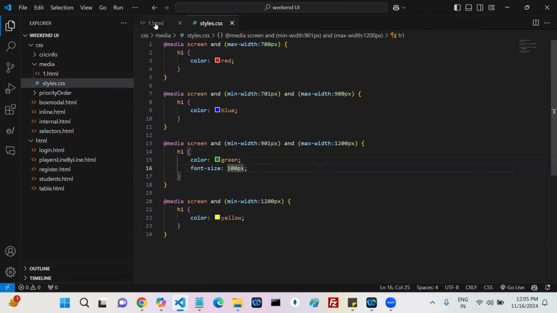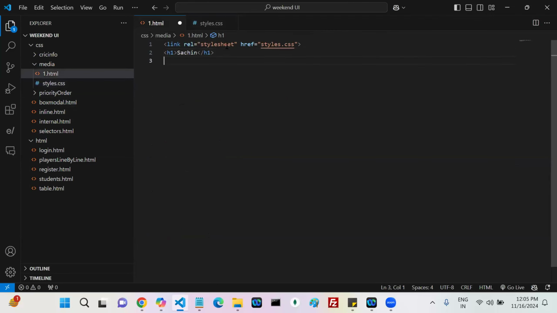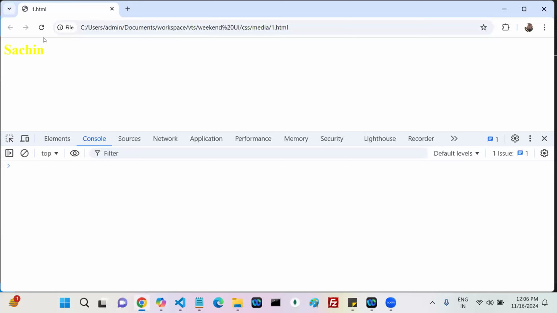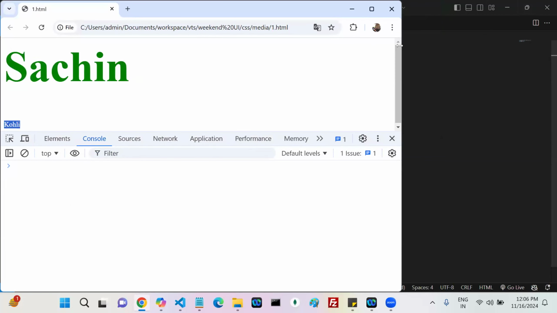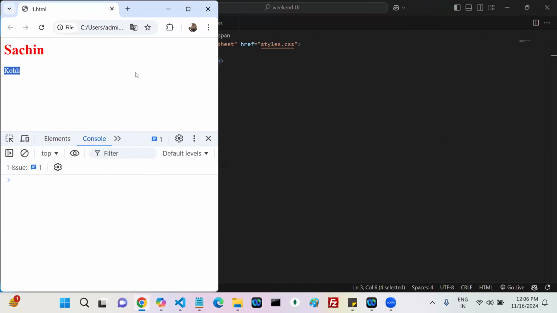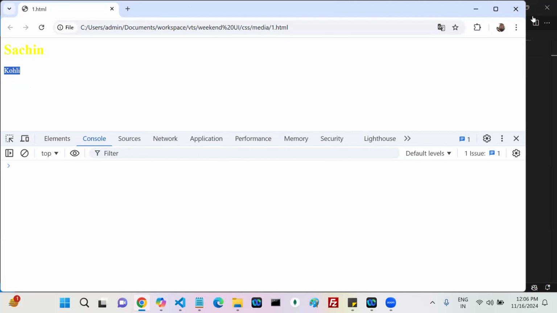Okay, now in one.html, here I have one span also. One more element is there. Whenever the width is greater than 1200, I want to apply some font size to my span. If I refresh the page, at greater than 1200 it's normal only. Now my requirement is, to my Kohli, whenever my width is greater than 1200, I want to apply font size.